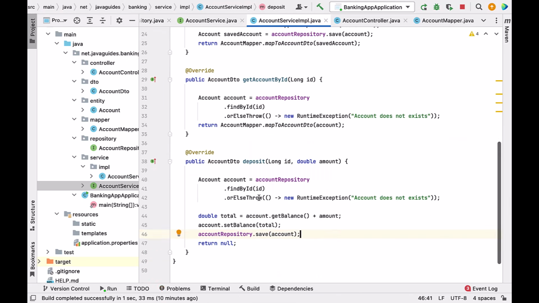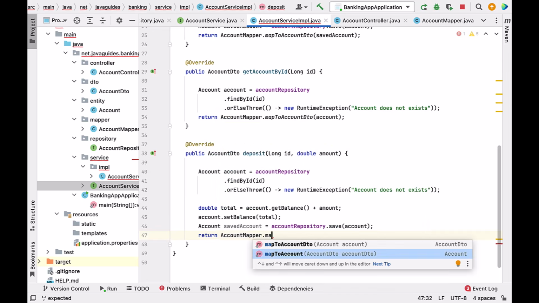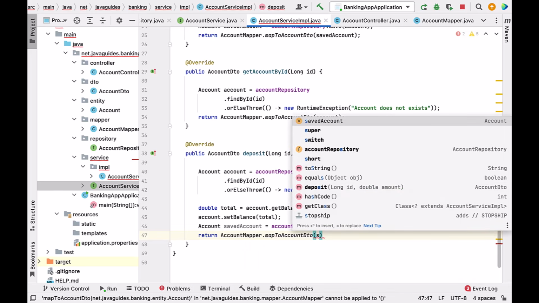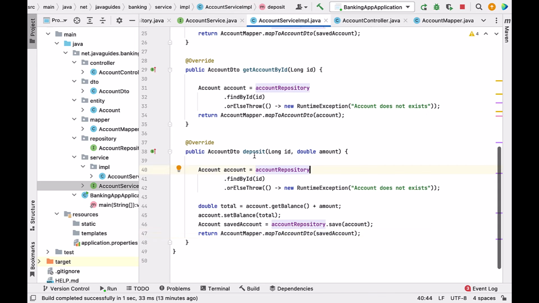Perfect. Next, this save method returns the saved account object. So here let us introduce a local variable account, and then saved account. Next, this deposit method returns account DTO. So let us convert this account JPA entity into account DTO. So here let us remove this null, and then call account mapper. It has mapToAccountDTO, and then pass saved account. Okay, perfect. Now we have implemented the deposit method.